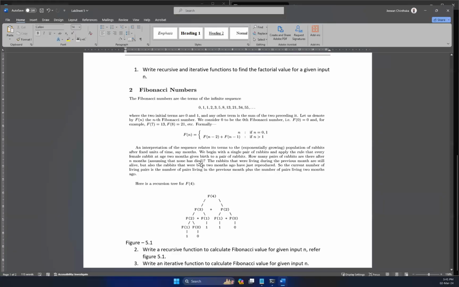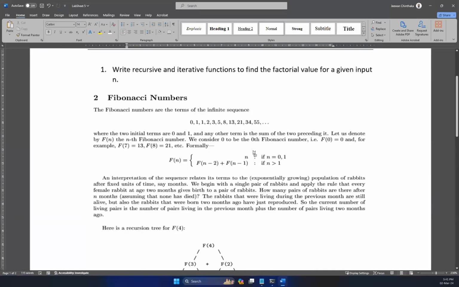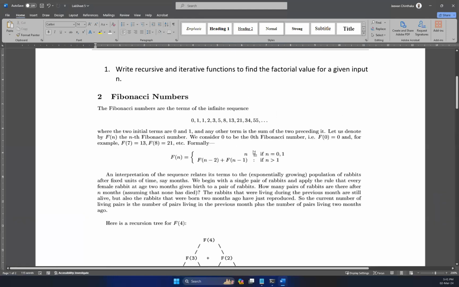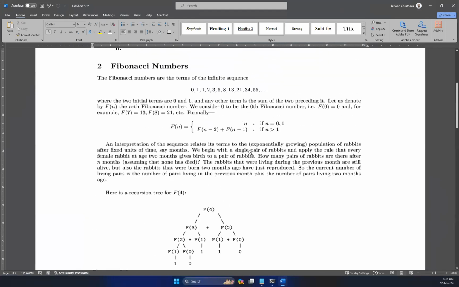Okay, now here, this is a Fibonacci series. The first two Fibonacci values are 0 and 1, the two initial terms of the Fibonacci series. You calculate the next Fibonacci value by combining the previous two Fibonacci values.